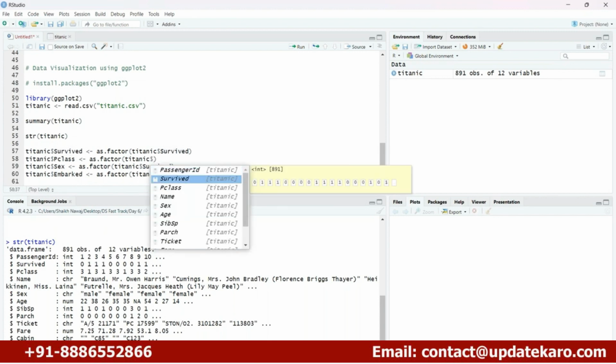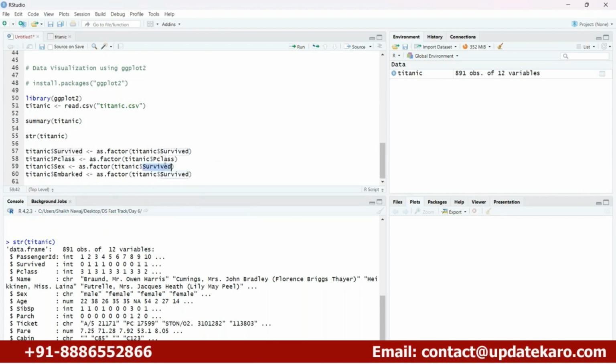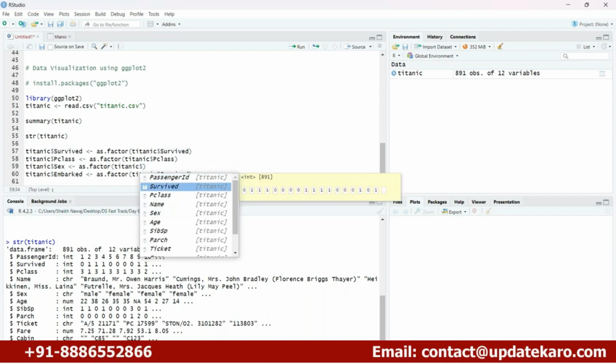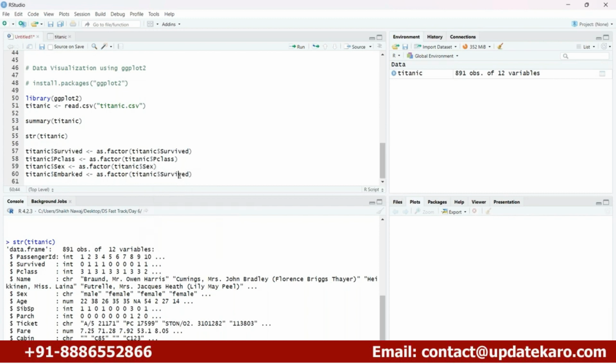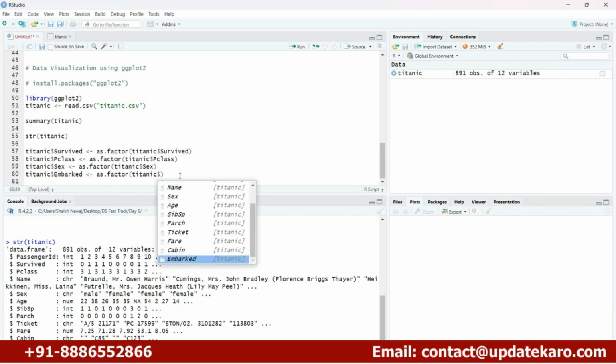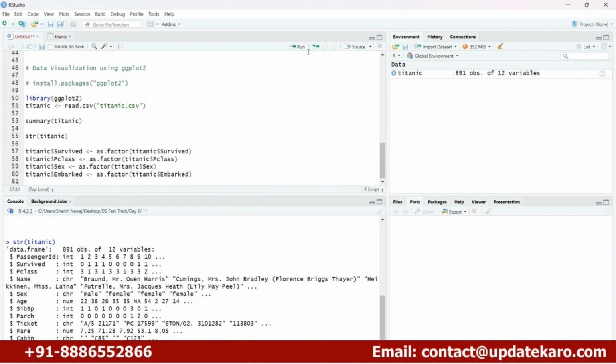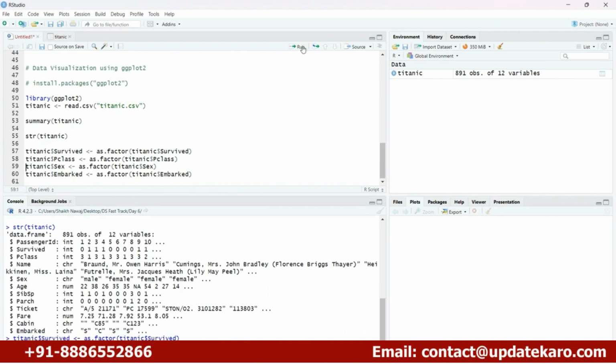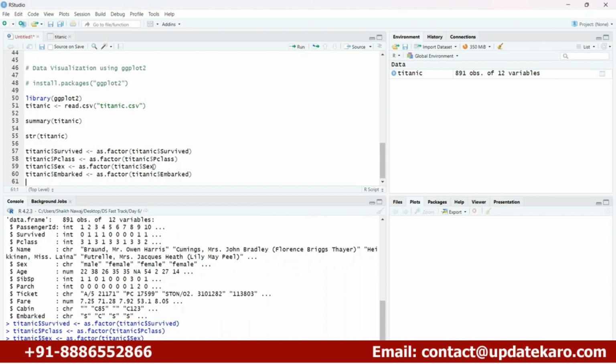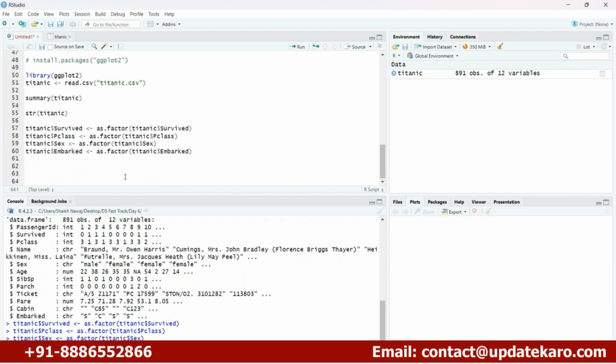Same for here as well, and for here as well. So this is the thing, just go and run it. Now if anyone wants to see this particular thing, let me show you why we changed this. Let me show you the type for this: class of Titanic dollar survived. Let me run this.